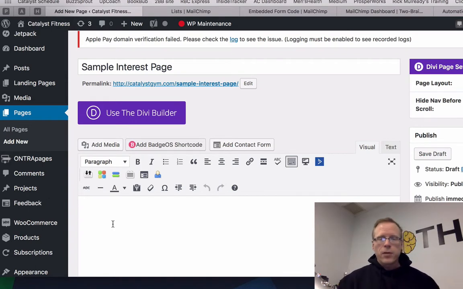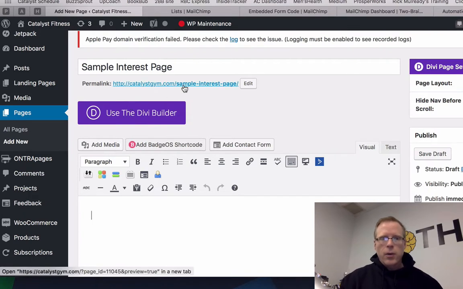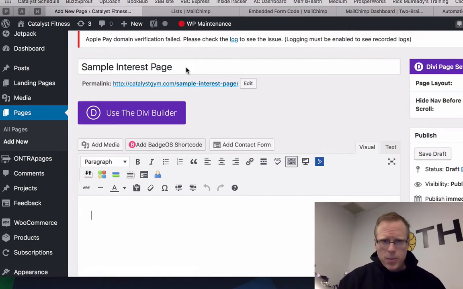So the first thing we're going to do is look at our WordPress dashboard. It should look something like this, and we're going to create a new page. If you don't know how to do that, just click on Add New Page. I call this a sample interest page.